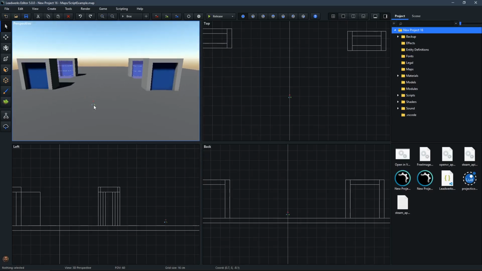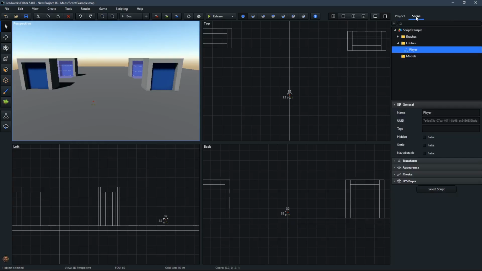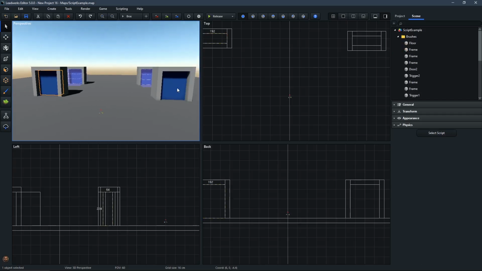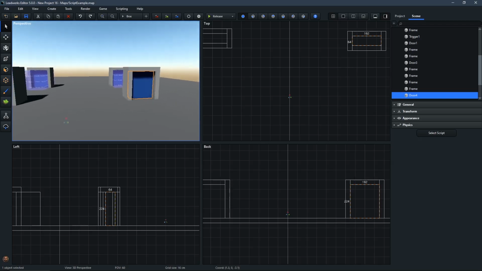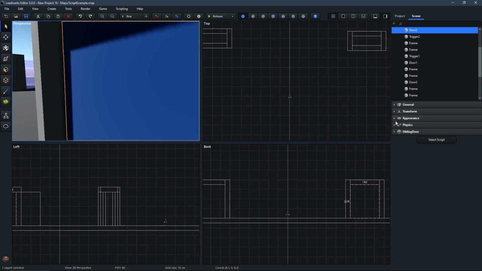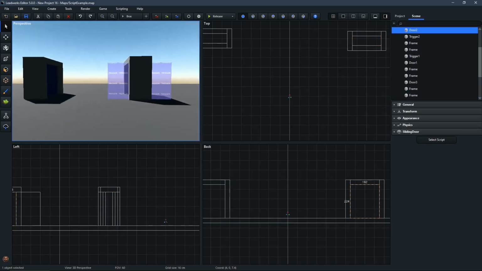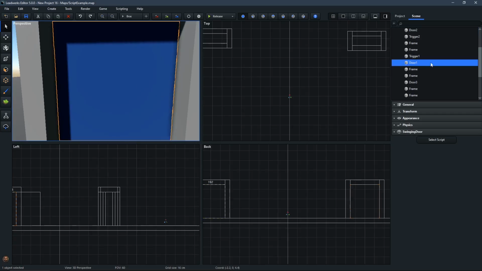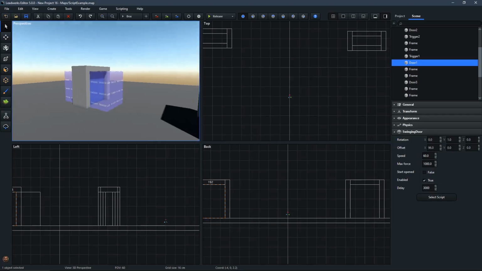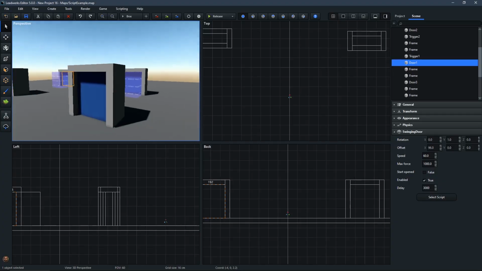So we have this pivot entity, and if we select the scene tab, we can see down here there's this FPS player script added to it, and that's going to provide us with player movement and controls so we can walk around in our scene. We have these two doors in the front. They don't have any scripts attached to them. Then we have these objects in the back, and they already have a sliding door script and a swinging door script attached to them. And then these invisible boxes, these already have a collision trigger script added to them.